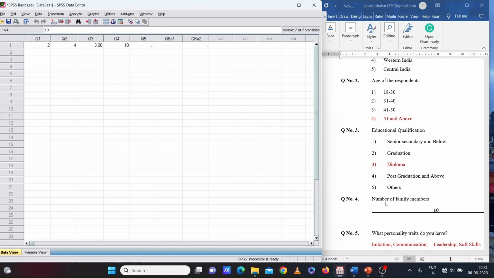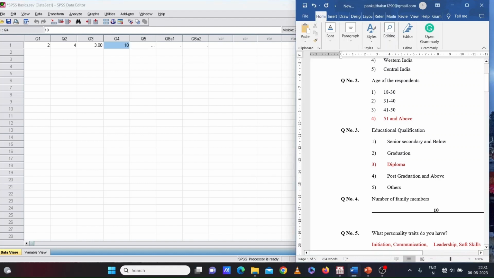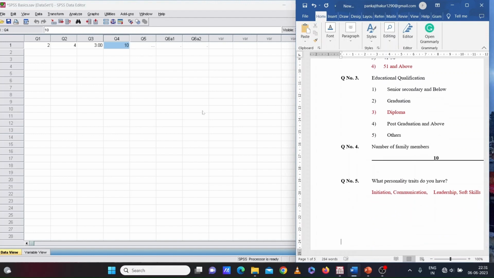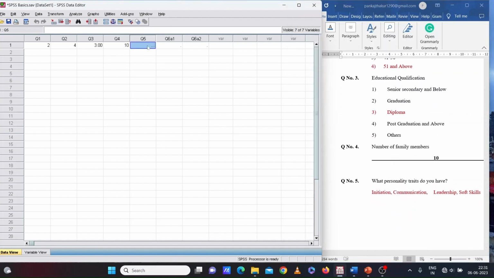For question number 5, this question is of string type, so we will write the string: initiation, communication, leadership, soft skills. This is an open-ended question and we can have different answers from different respondents. All those answers we directly put here.